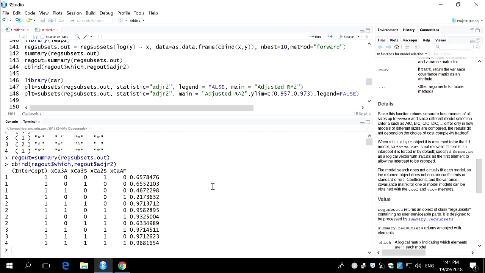Anyway. All right. So, 2 variable models. This one has x1 and x3. This one has x3 and x4. And this one has x2 and x3. So these 3 here are all the models that have x3 plus one other thing.